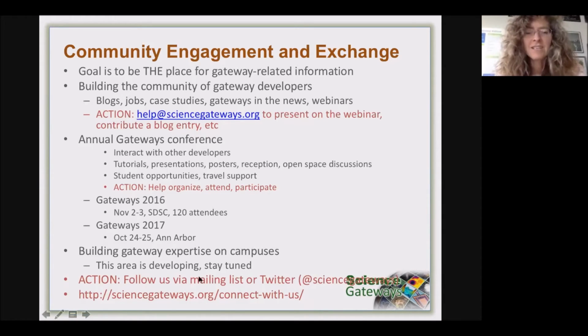So really the action here is to keep an eye on conference schedules if you're interested in such a thing. Contact us if you're interested in contributing content. Maybe you're a gateway developer or a gateway PI and you'd like to be interviewed for a blog or a case study or things like that. So there's a lot of ways to get involved in community engagement.